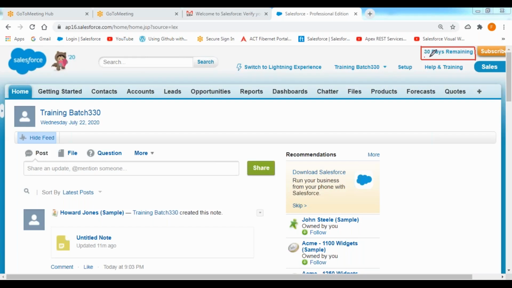So it is indicating that 30 days remaining. That means here the 30 days are left. Once the 30 days are over, the account will automatically be blocked. You can't access this account again. So now in this case, we will not just click on this setup menu.